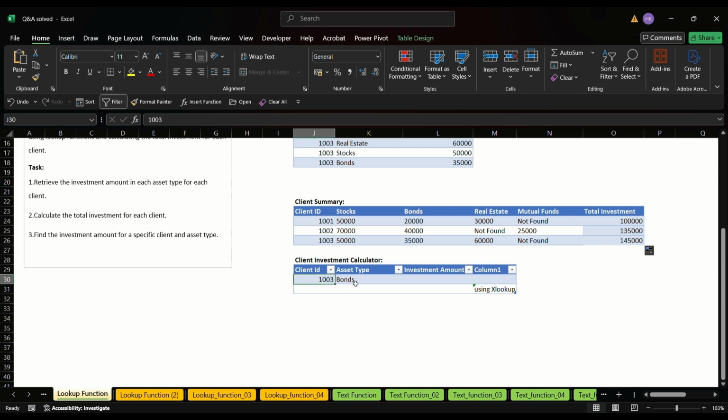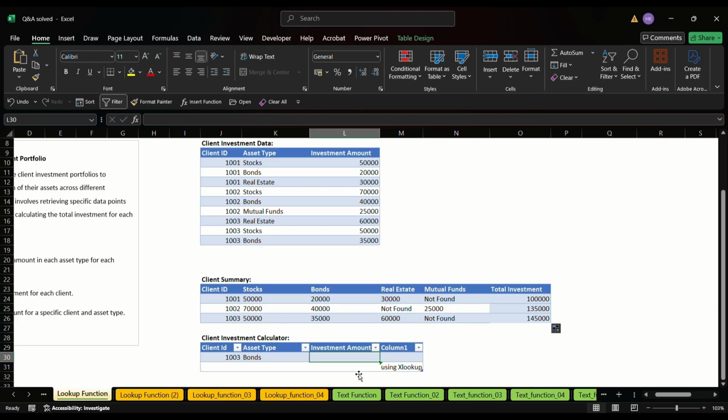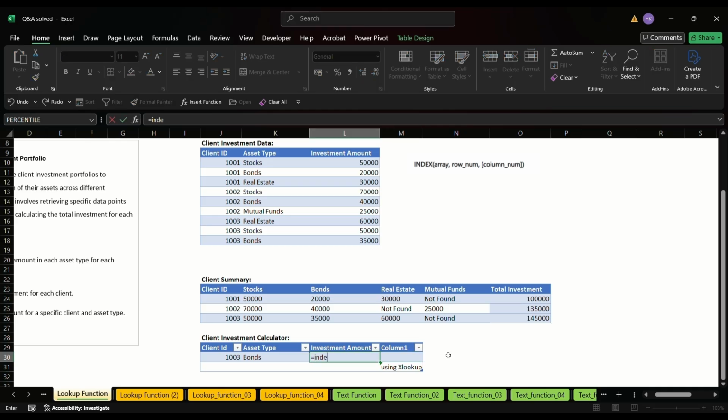The last part is for the client ID for this asset type. I want to know what the investment amount is. I will use both of these functions. For example, first I will find it here using INDEX MATCH, and here I will use XLOOKUP. First using INDEX MATCH. Index is the array from where I want the answer to be. I want the answer to be from here.